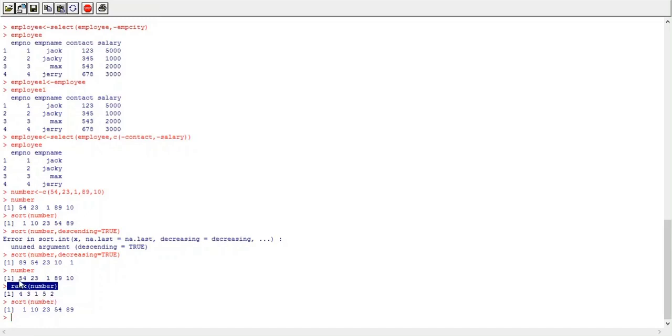And what is our original vector? 54, 23, 1, 89, 10. So this rank function is used to give you the ranking position of your data value in a vector. That is, in number vector, your first data value is 54, and in rank function your first value is 4. That is, if we sort this number vector in ascending order, then this 54 number will be at 4th position.